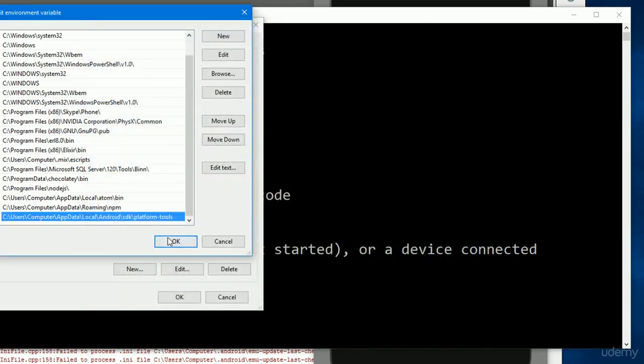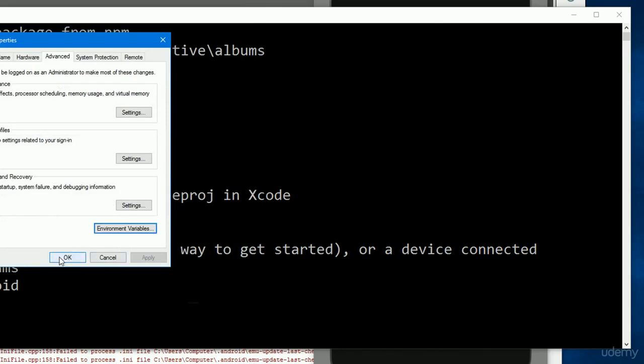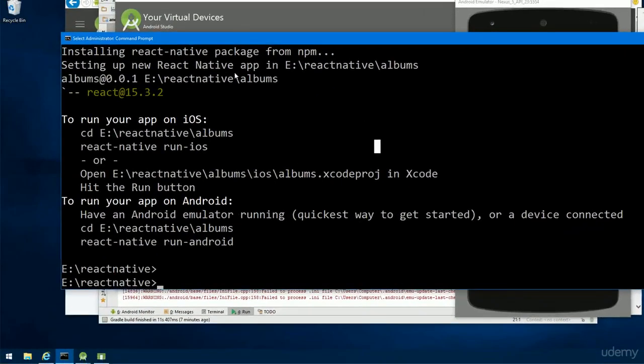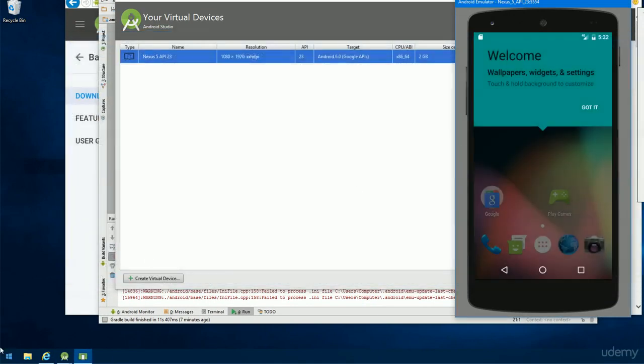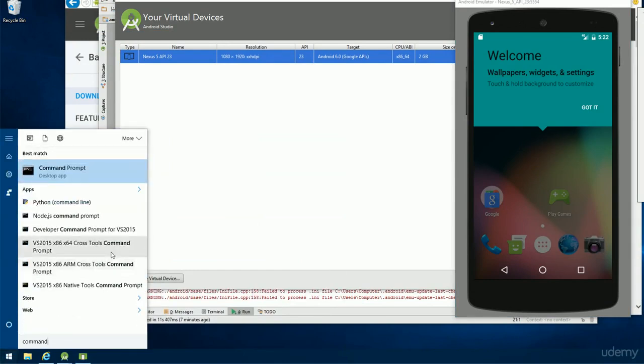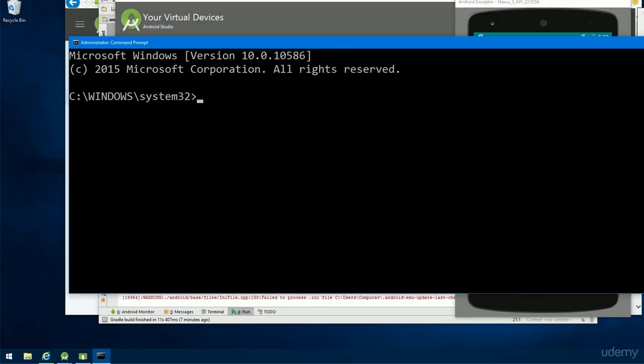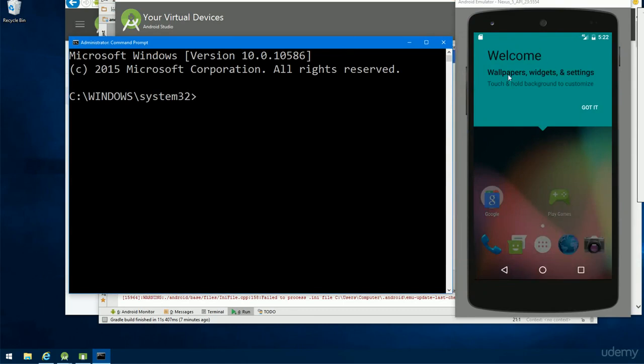Okay, so now that this is all done, I'll click OK. I'll click OK. I'll click OK. And the last thing I'm going to do is restart my command prompt now. So I'm going to close the command prompt. I will open it back up by searching for command, right-click on it, run as administrator. And now we are finally ready to actually test our application inside of the emulator.